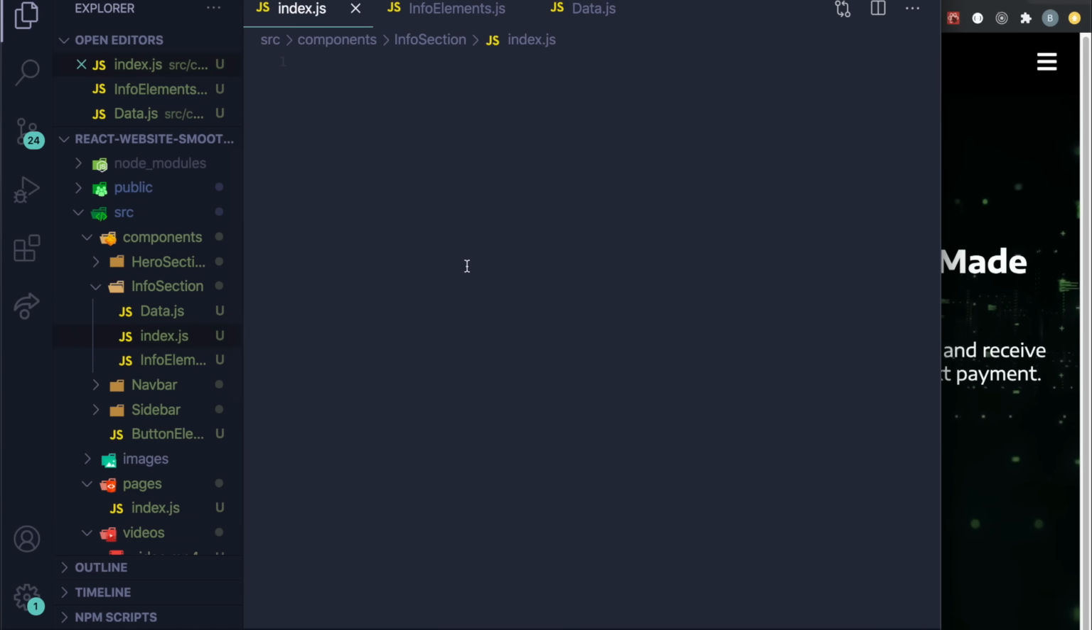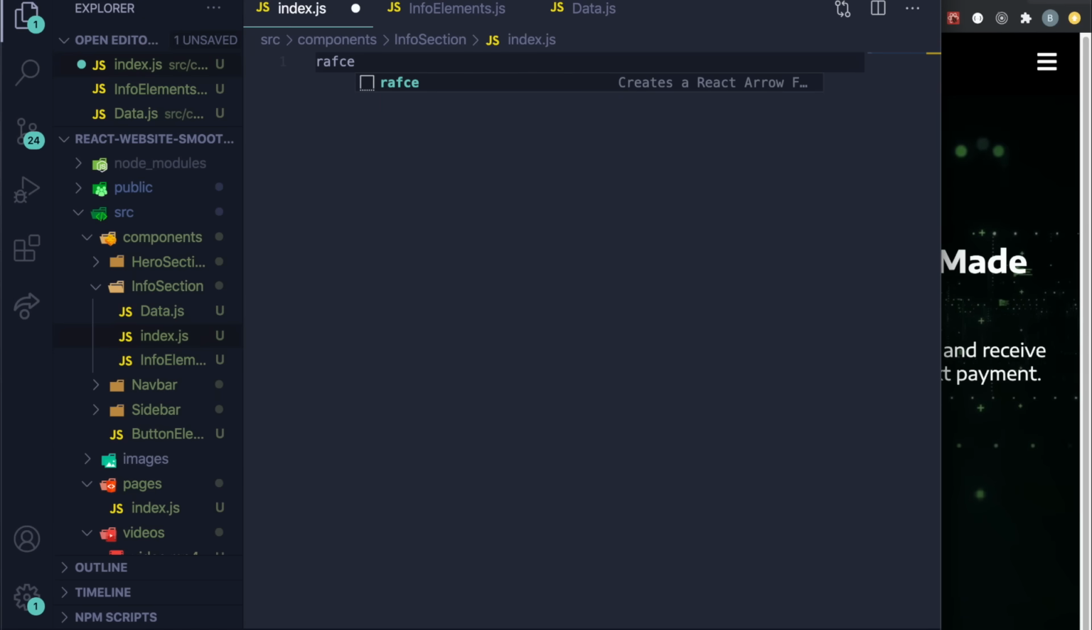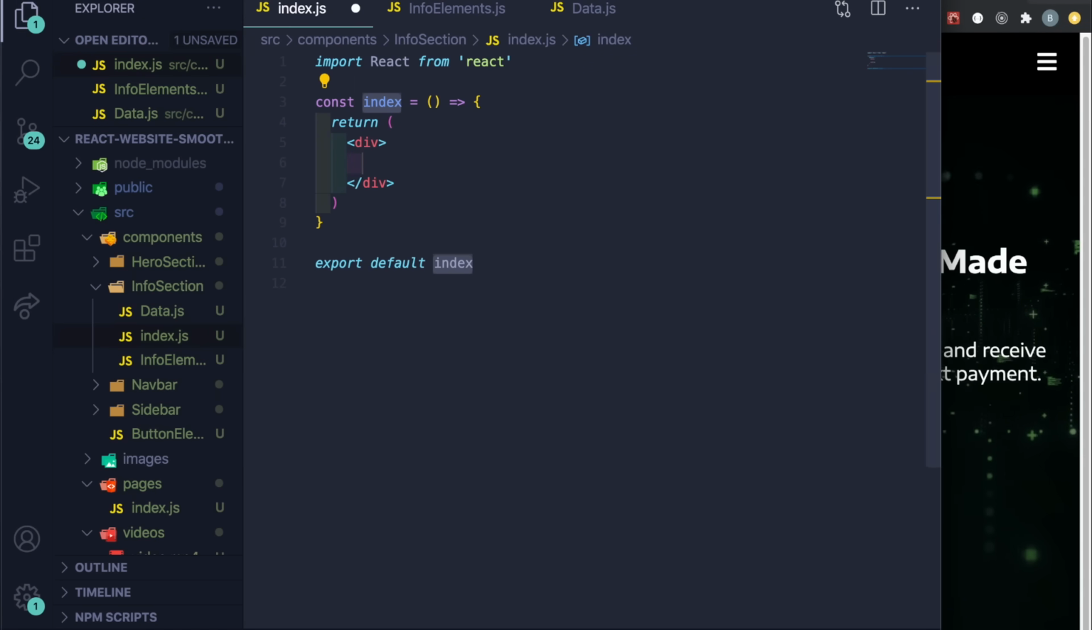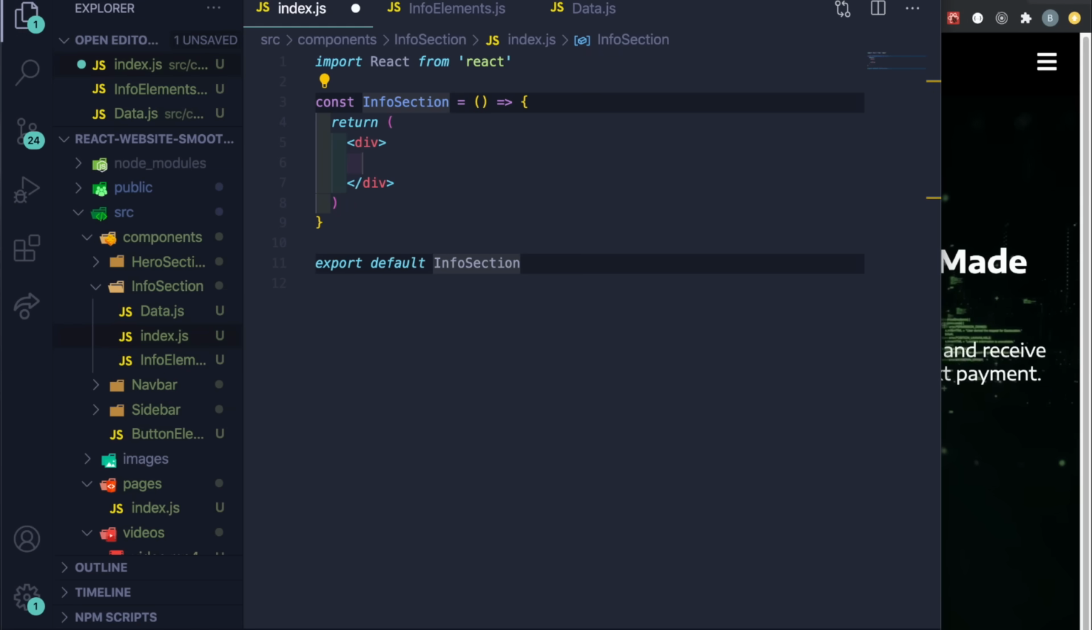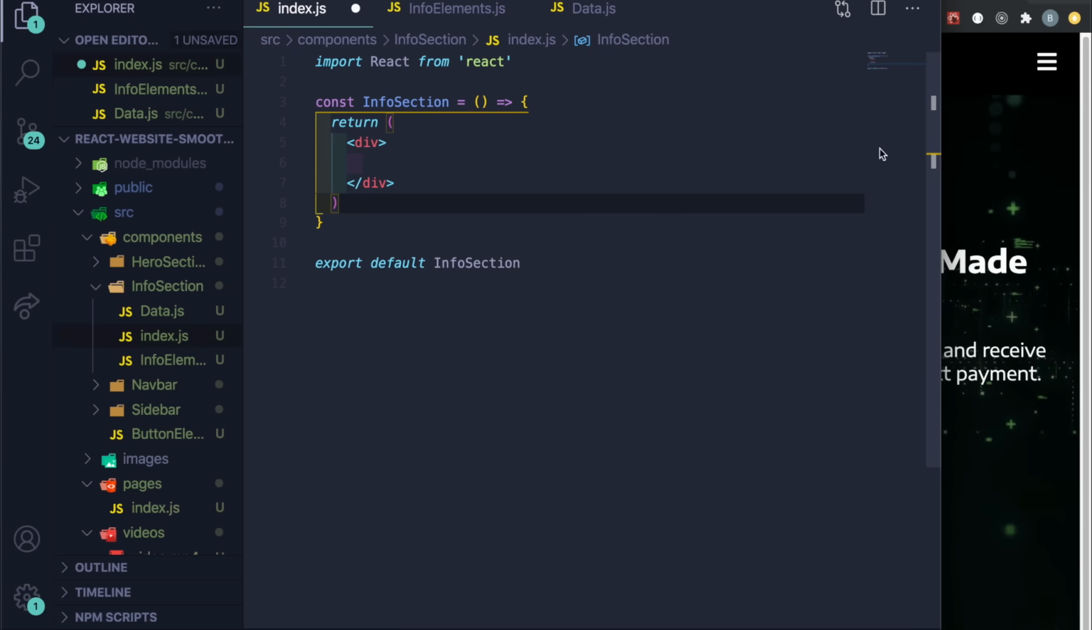And in the index.js, let's go ahead and create our React app again. So RAFCE, press enter. This is called the info section. I couldn't come up with a good name for this besides that, but if you have a better one, comment below. Feel free to let me know.